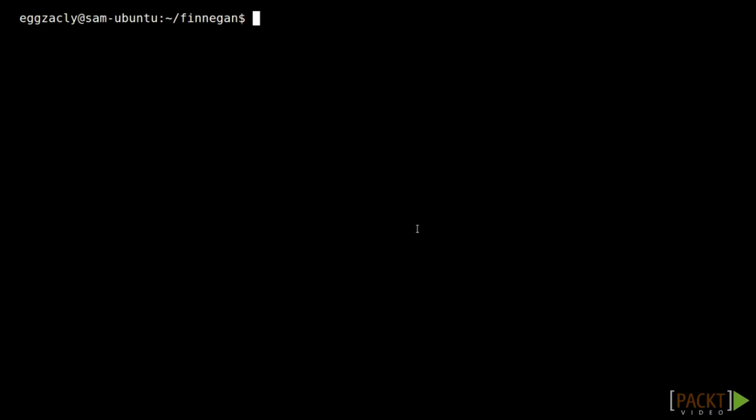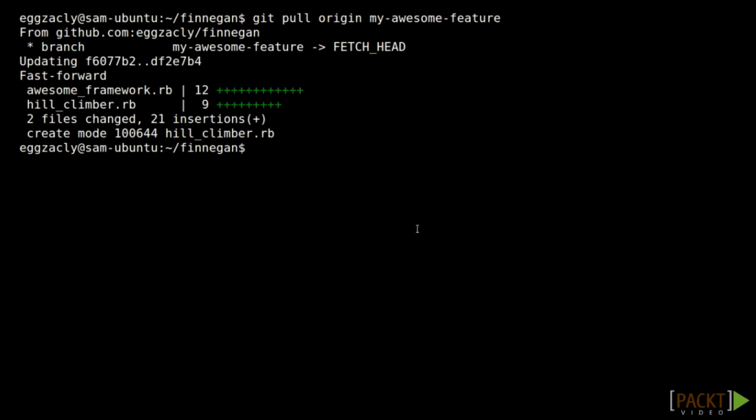Zach's going to show us just what I mean, but first he'll need to update his local repository to get the new commits he just merged in. Now that we've updated our branch, let's look at our work history with git log and supply the graph option for a much broader view of our project.